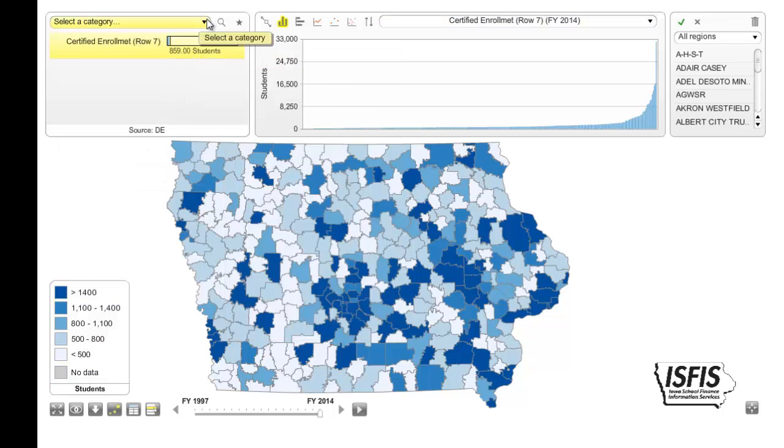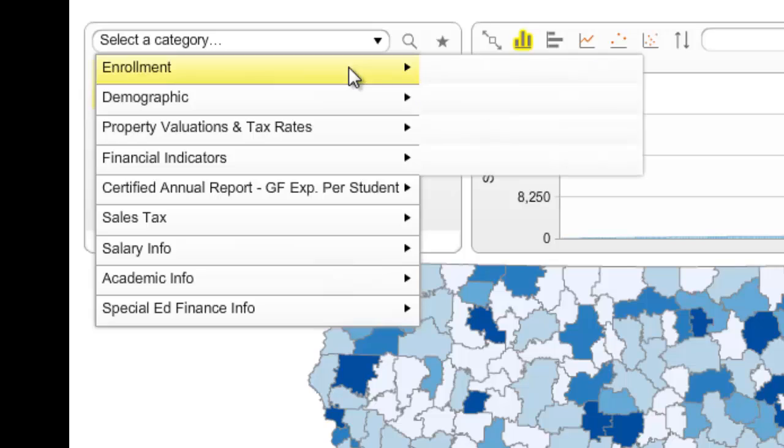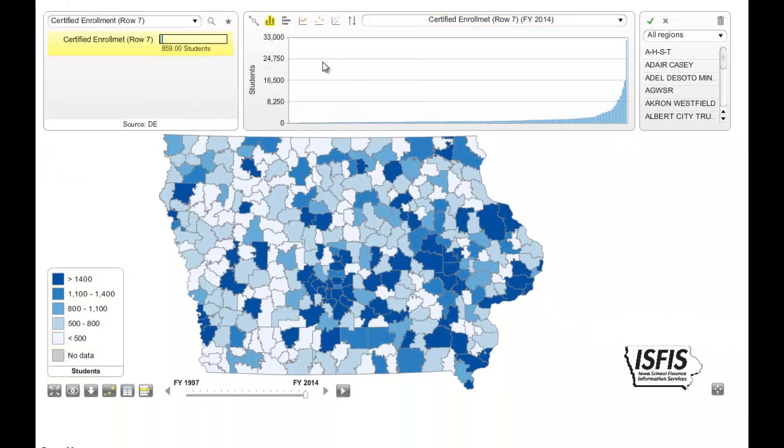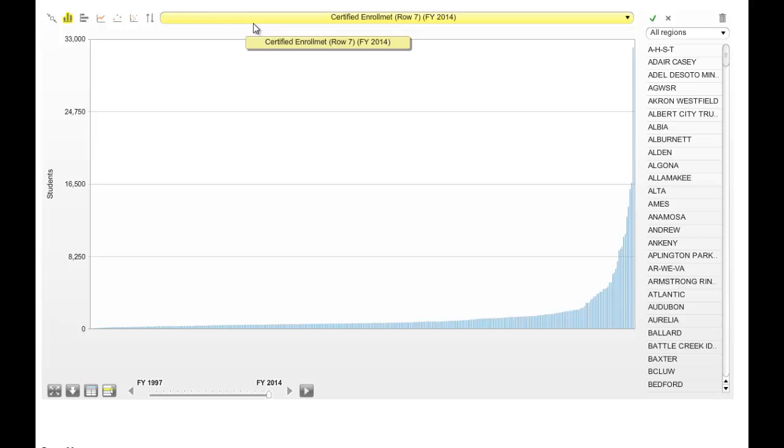First of all, the first thing you can always do is select your category, and for this one, let's just pick the certified enrollment. And we're going to have some basic areas of the map that yield information. You've got the ability to expand. This is going to give you a full screen graph, so I'm going to go ahead and click that, and that would show a full screen graph.